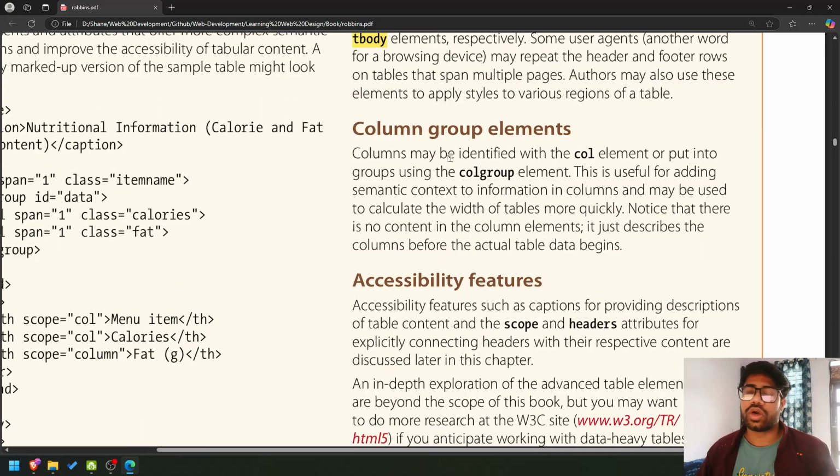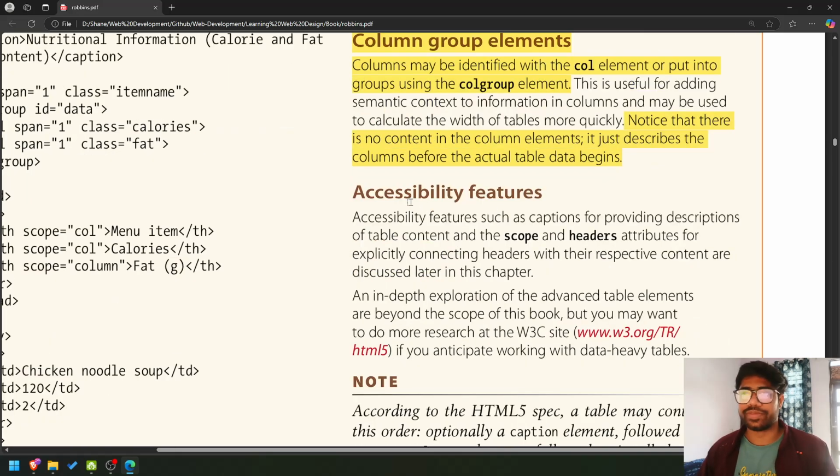Column group elements. Columns can be identified with the col element or put into groups using colgroup. This is useful for adding semantic context to information in columns and may be used to calculate the width of tables more quickly. There is no content in the column elements, it just describes the column before the actual table data begins.